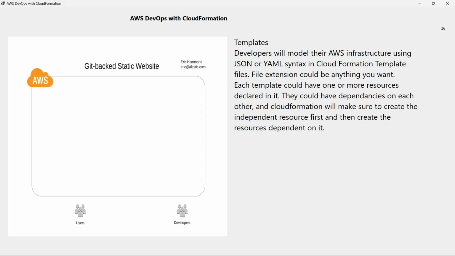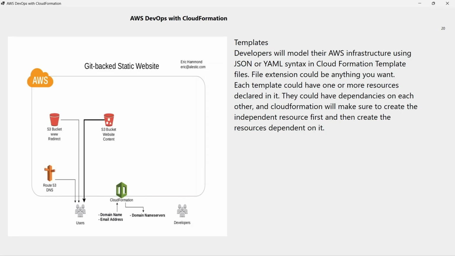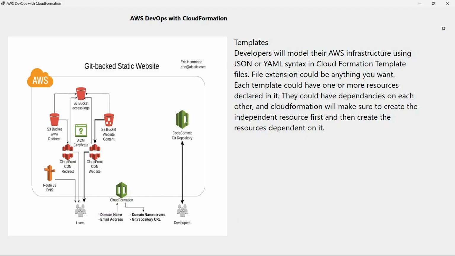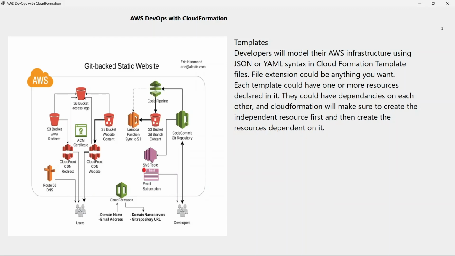Templates. Developers will model their AWS infrastructure using JSON or YAML syntax in CloudFormation template files. File extension could be anything you want. Each template could have one or more resources declared in it. They could have dependencies on each other, and CloudFormation will make sure to create the independent resource first and then create the resources dependent on it.